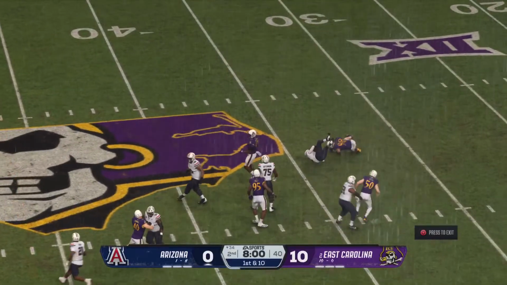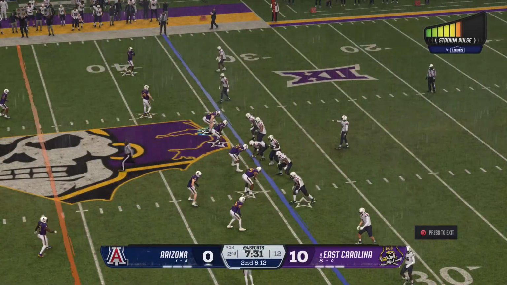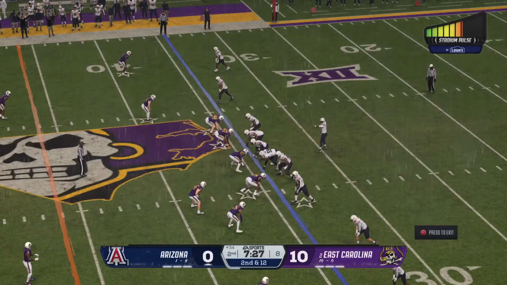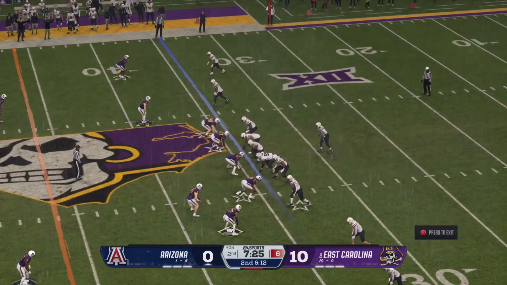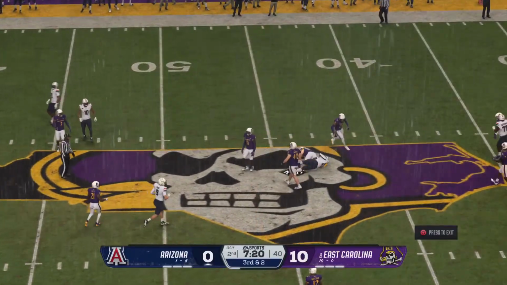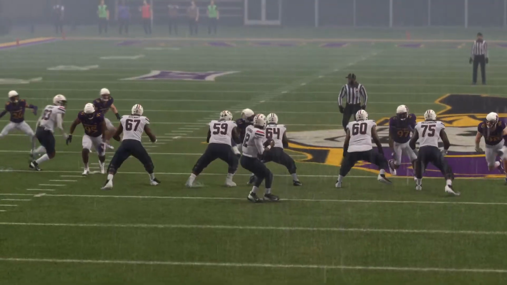He'll pull it on the read. He's going to lose a yard on that one. And the Wildcats now with a long way to go to pick up the first down. Back to pass. Finds his tight end. He's really close to that first down marker, but they stop him just a bit short.